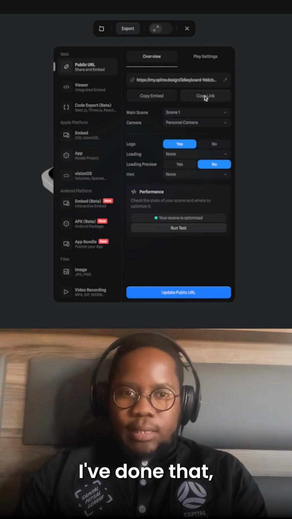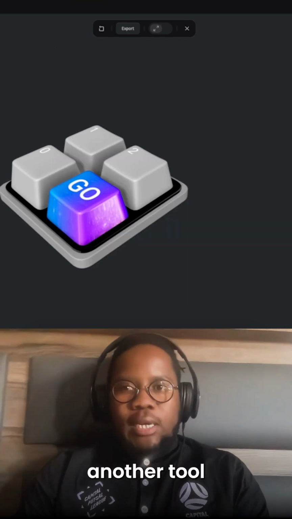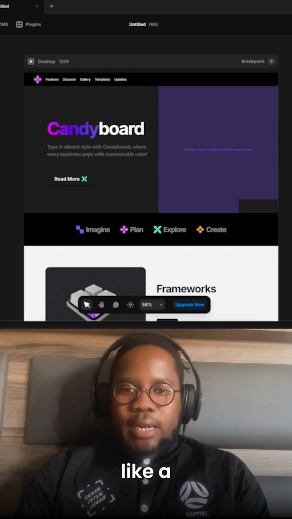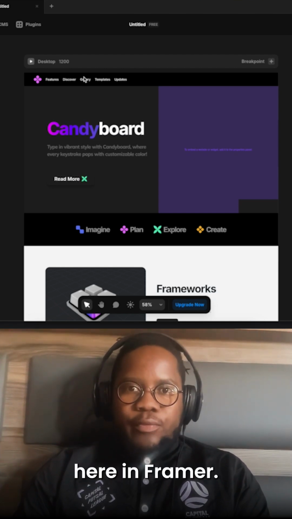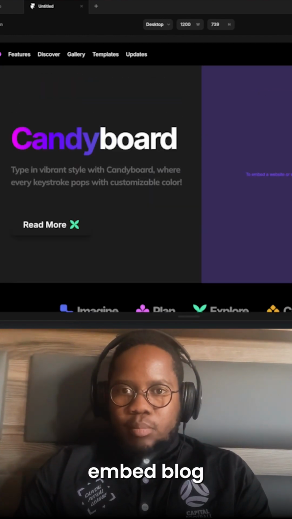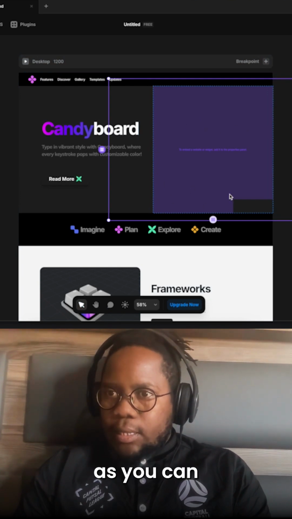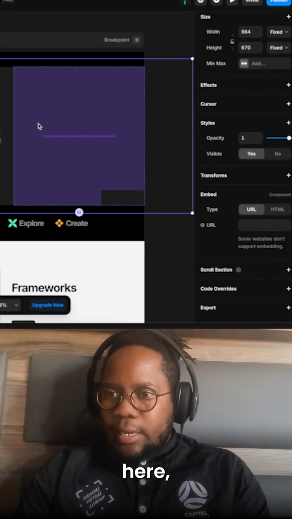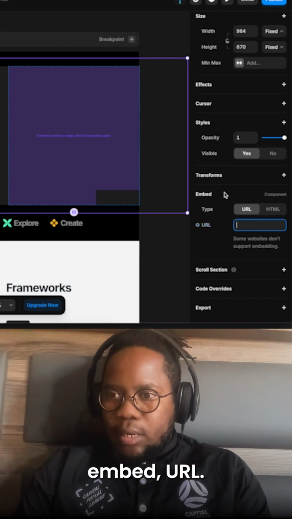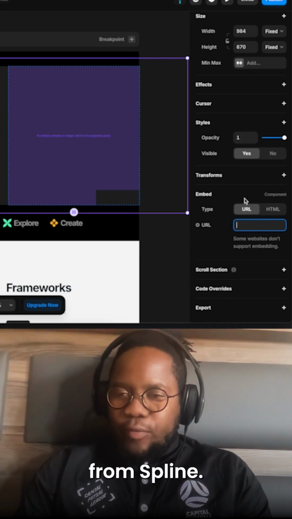and once I've done that, then we're gonna go to Framer, which is another tool that we use. So I've also just created a quick project here in Framer, as you can see. And then this is my embed block where I want to embed this object. And then as you can see on the right side here, you get to see embed, type of embed, URL. Then I paste that URL that I copied from Spline.